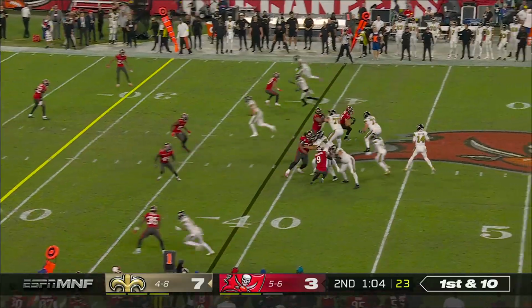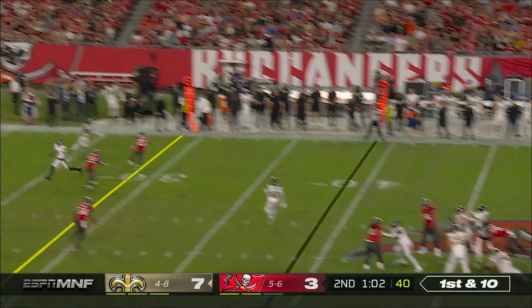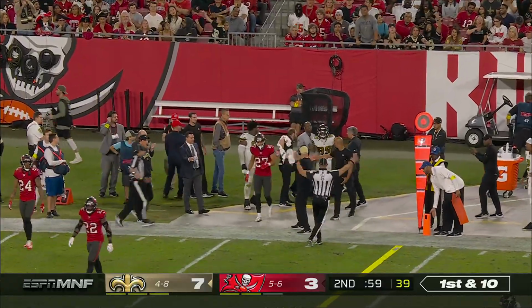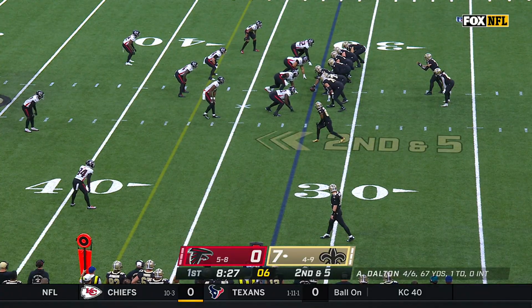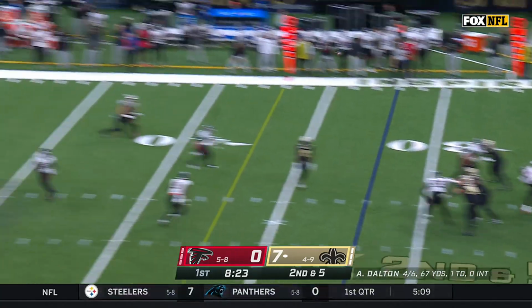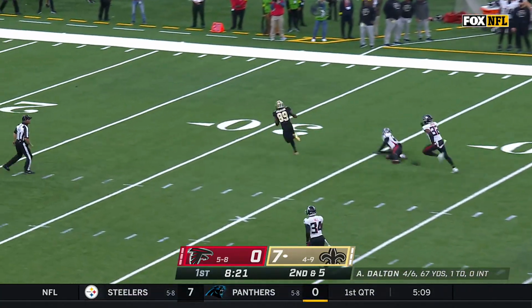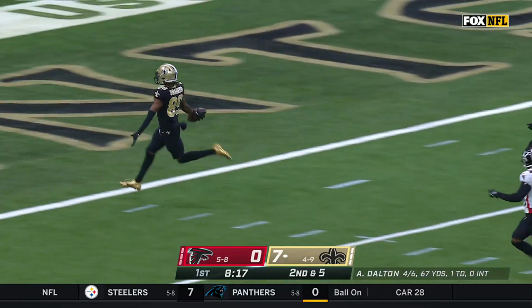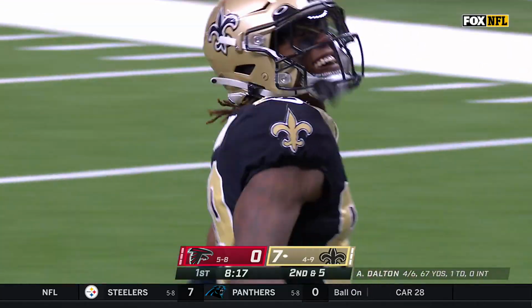Until his senior year, and he showed off the good hands there. Here's one to the sideline. Good throw and great catch by Shaheed. He will throw it. And he's going to take a deep shot, and he's got Rashid Shaheed. Taysom Hill to the rookie. Touchdown, Saints.